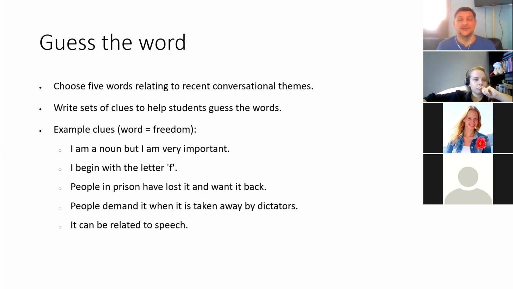And you don't have to show all the clues at the same time. You can show them one by one, adding to each other, so that the student will have some time to think and will have the sense of accomplishment when he or she guesses the word without seeing all the clues. So it begins with letter F. People in prison have lost it, want it back. People demand it when it is taken away by dictators. It can be related to speech, something which is quite a commonplace thing today, I'm afraid.